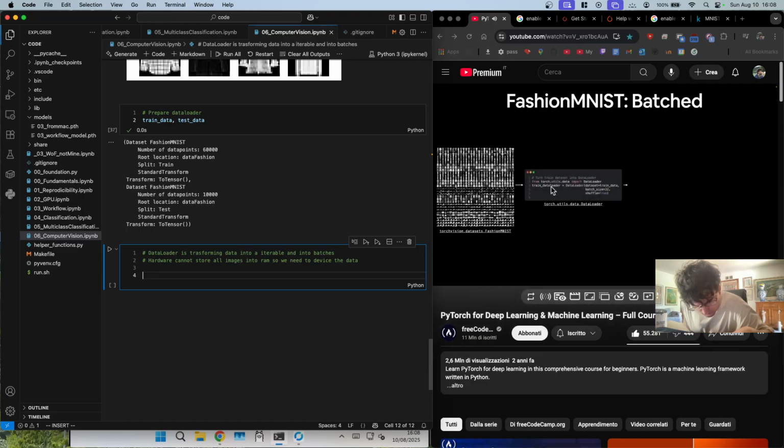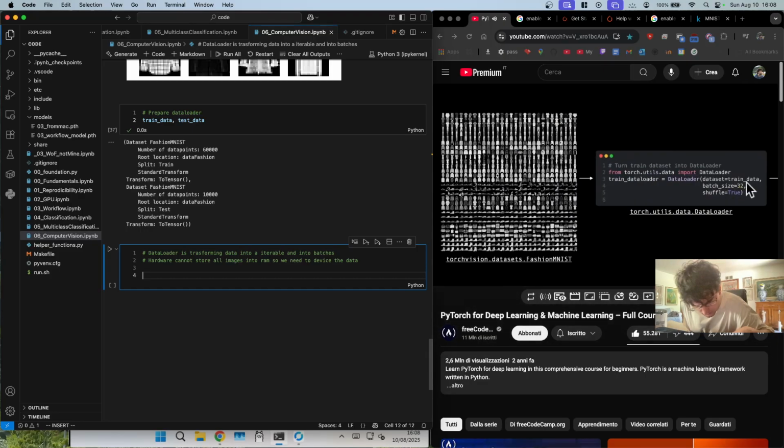So we're going to write some code, namely using the data loader from torch.utils.data. We're going to pass it a dataset, which is our train data. We're going to give it a batch size, which we can define as whatever we want. For us, we're going to use 32 to begin with. And we're going to set shuffle equals true if we're using the training data.